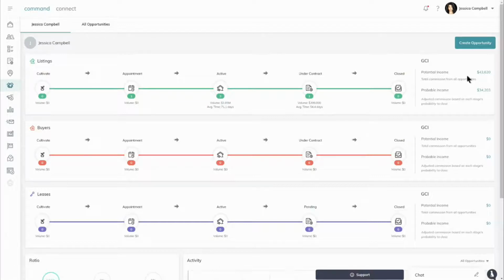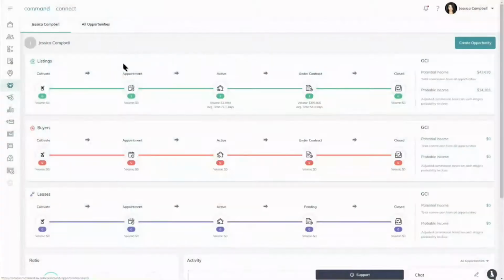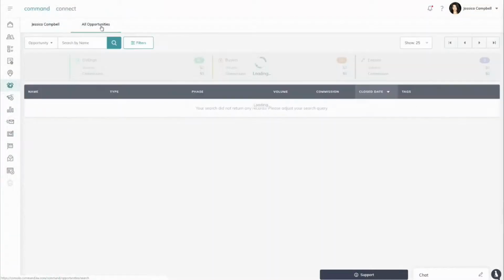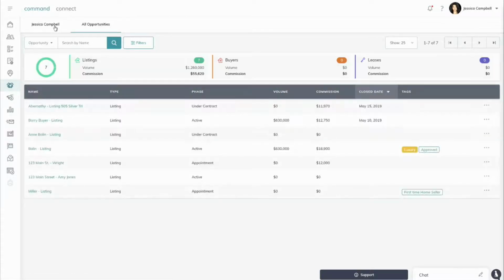So the system is being proactive, it's being smart, it's helping you understand what's in your pipeline and what that means for you and your business. What's cool in here is that if you're on a team, you can see all opportunities, or you can just see, for here, I'm Jessica Campbell, my opportunities. You can see a lot is very active on the listing side. I've got this much volume, this much commission, and I can see all the different phases and the commission and the anticipated close date under here.